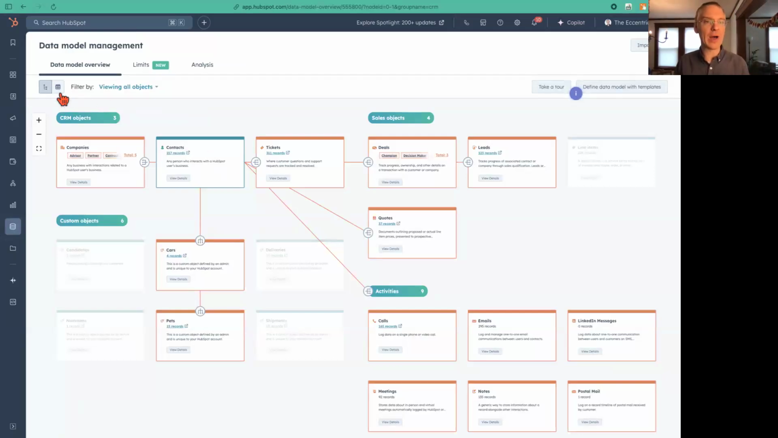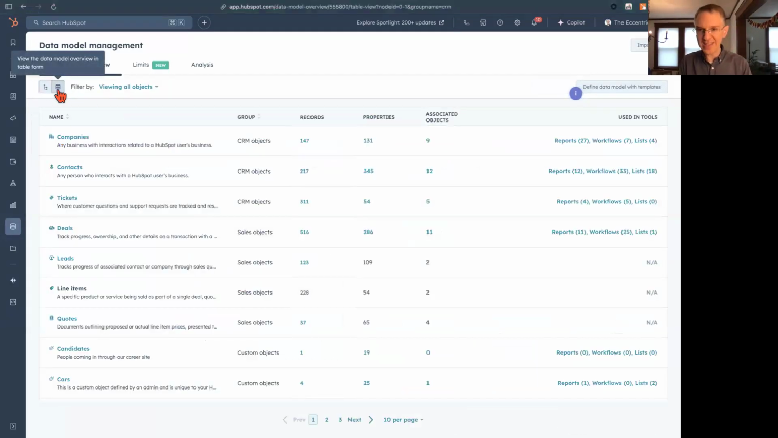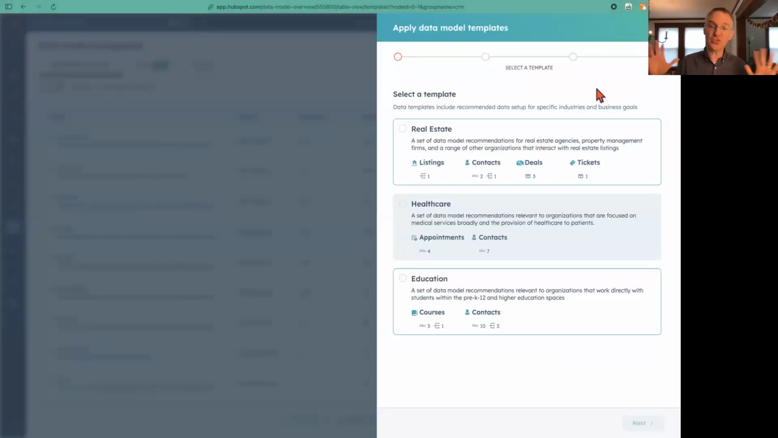This view has been around for quite a while. What's new this year is a table view. I think this is even a little more useful for admins. If you want to see how many records you have and what tools they're using, you can see that here. But the thing I want to get at that's new is at the pro level, you can define data model with templates. So these are industry specific, right?